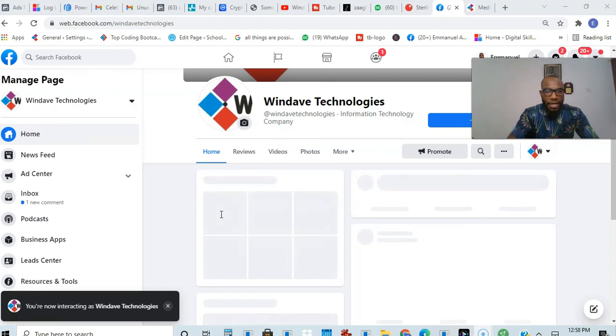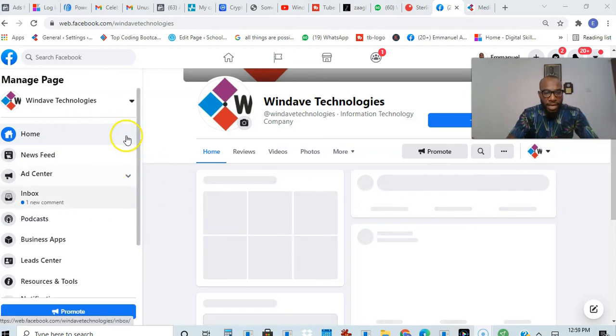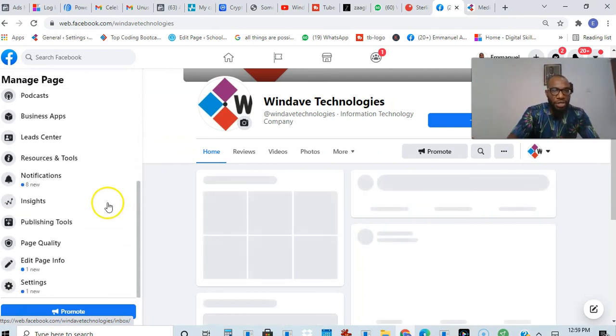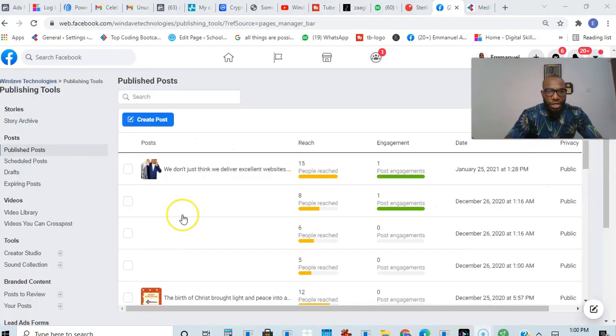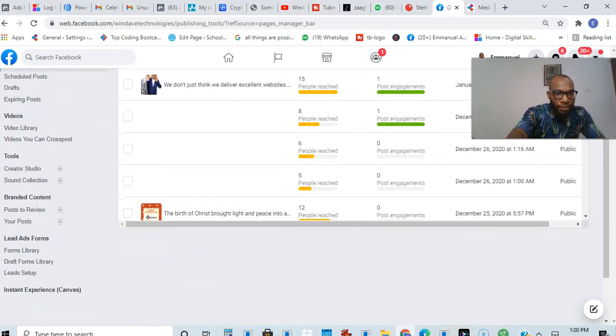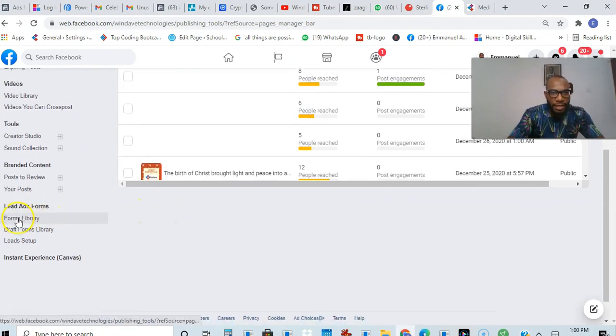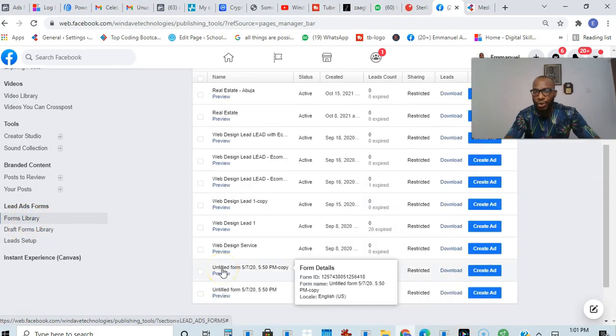So once you get to the page, just locate this menu by the left-hand side and scroll down to Publishing Tools. You scroll down to the Leads Ads Forms. You will see Lead Ads Forms, all right? And you go to Forms Library. Take note, from your page, you go to Publishing Tools. From Publishing Tools, you get to Leads Ad Forms, and there's Forms Library under it, and you click on Forms Library. Forms Library will take you to where you will retrieve the information.